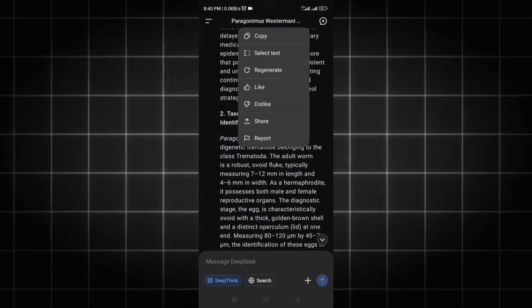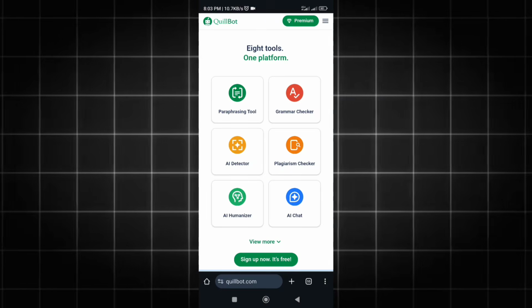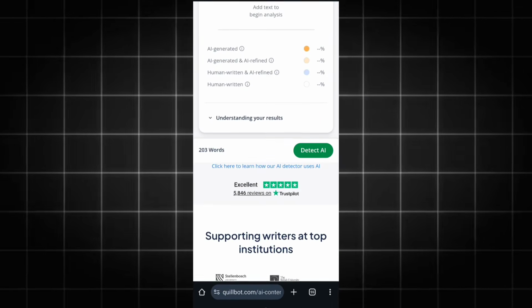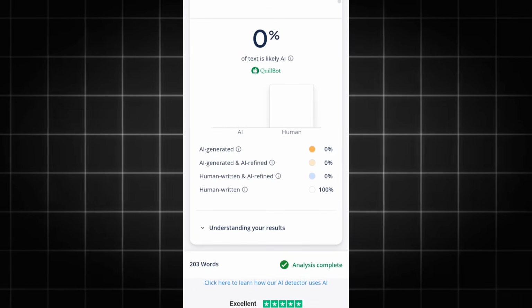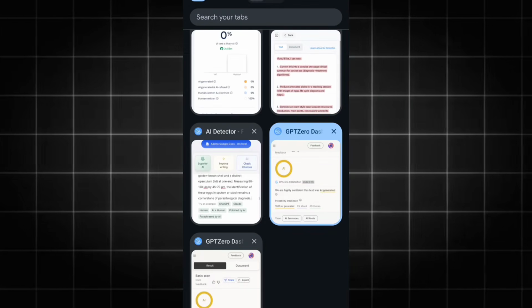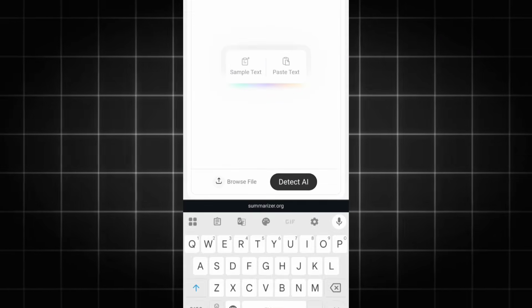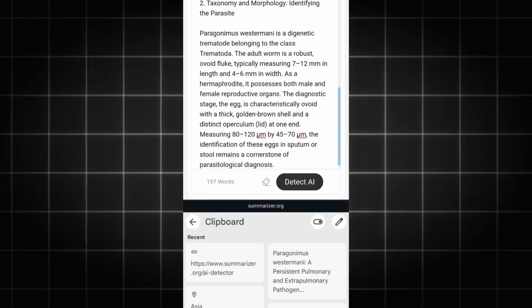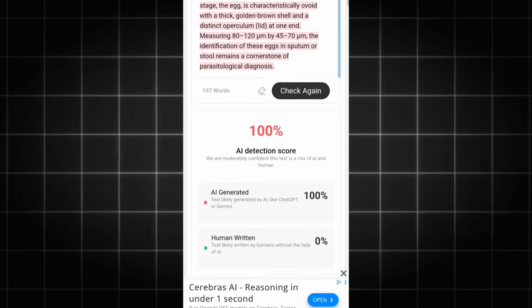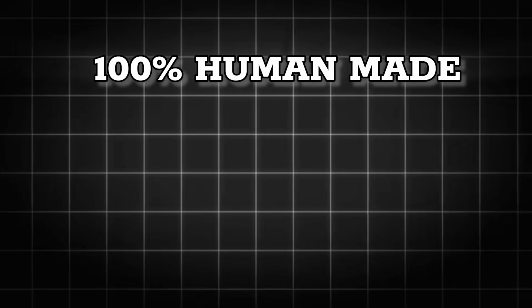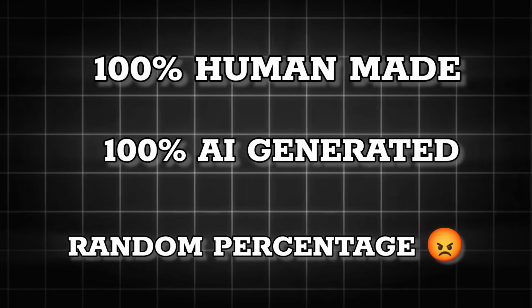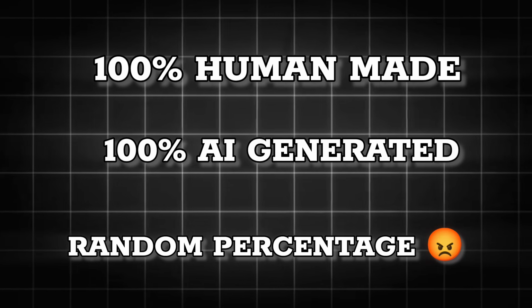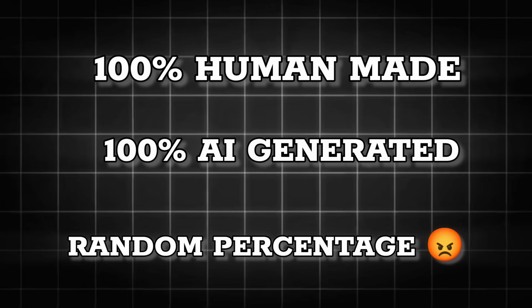First, go to the Quillbot AI detector link in the description, paste the text and scan. Wait a moment. And wow, it shows 100% human. But hold up, let's test another one to be sure. Click the summarize.org AI detector link, paste the same text and scan again. And this time, it shows 100% AI generated. Now this is interesting. One says 100% human, another says 100% AI, and others give random percentages, 65%, 78%, whatever. So what's going on? Simple. These detectors aren't perfect. They all read text differently, but don't worry. I'll show you how to solve that right now.